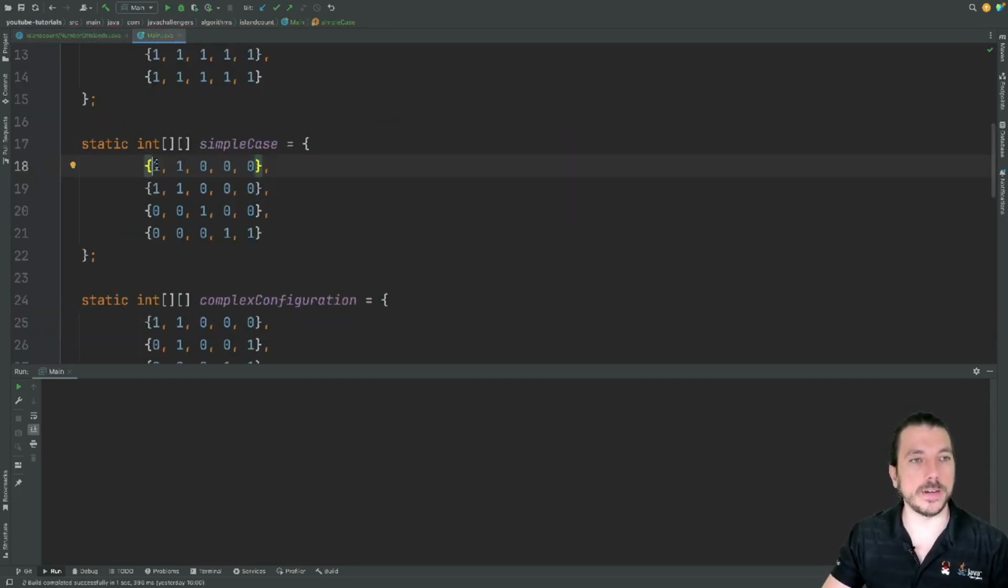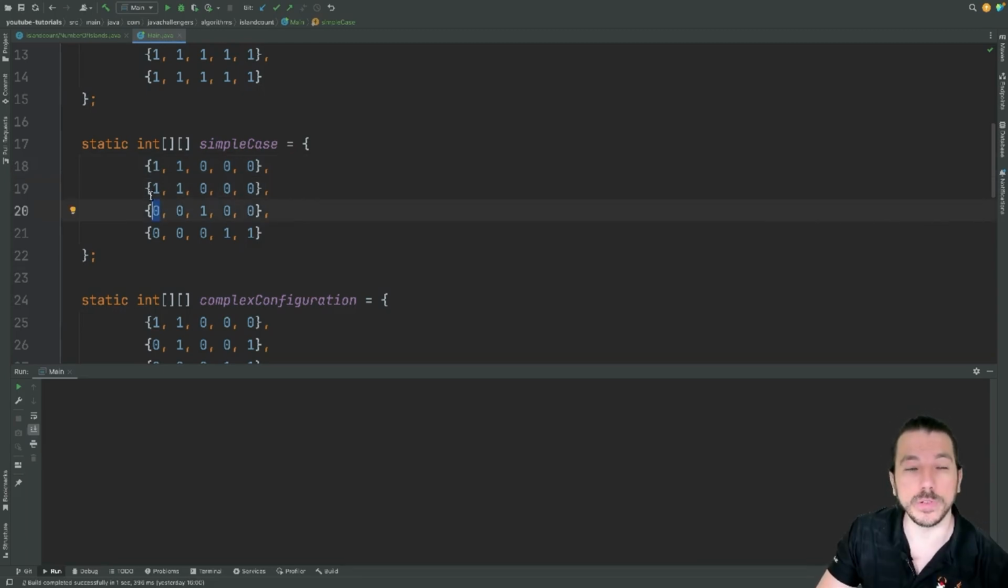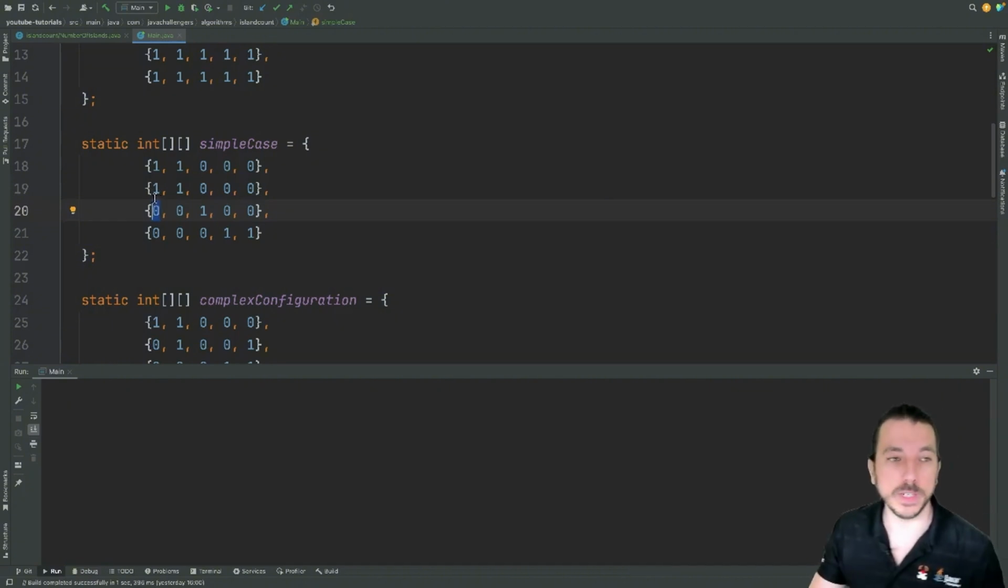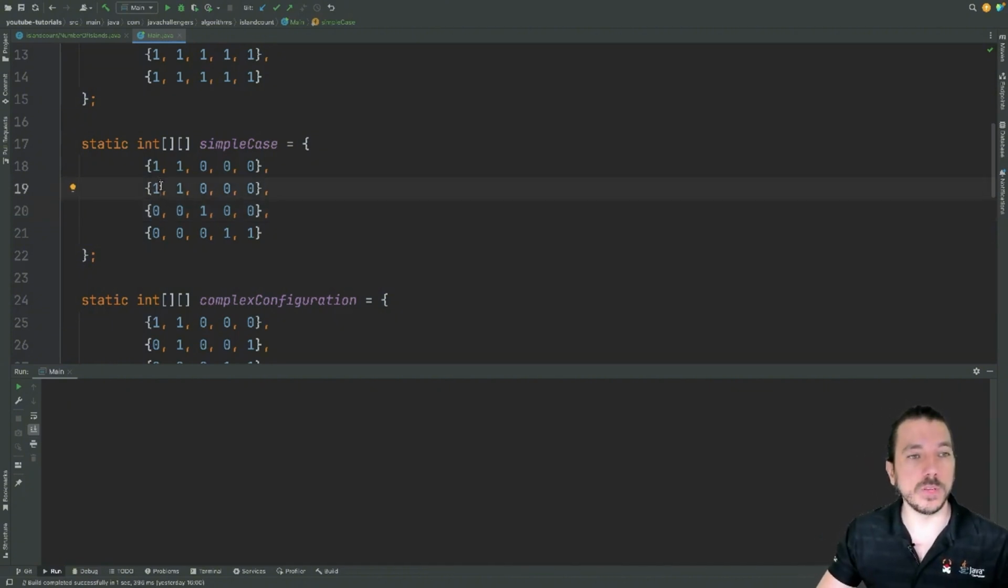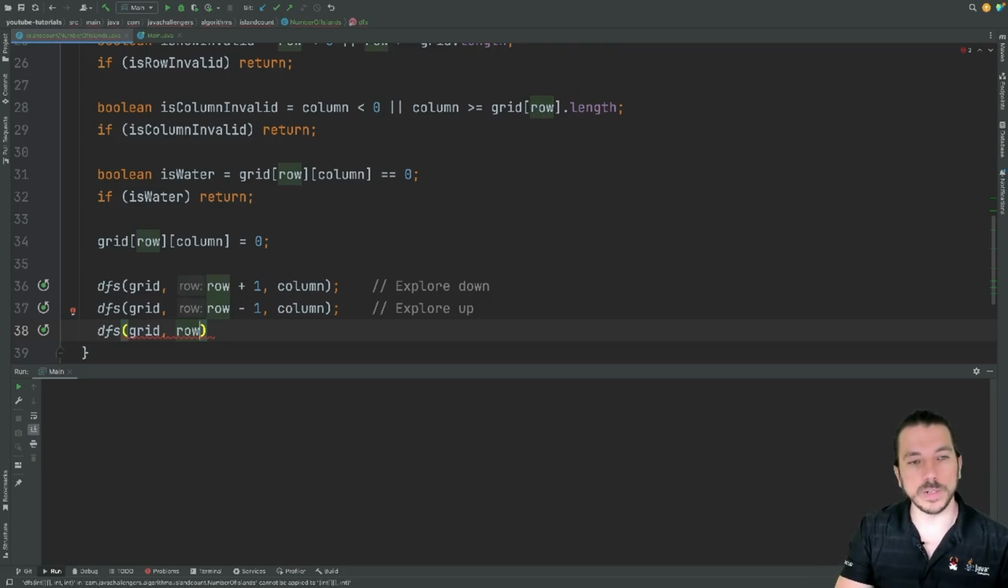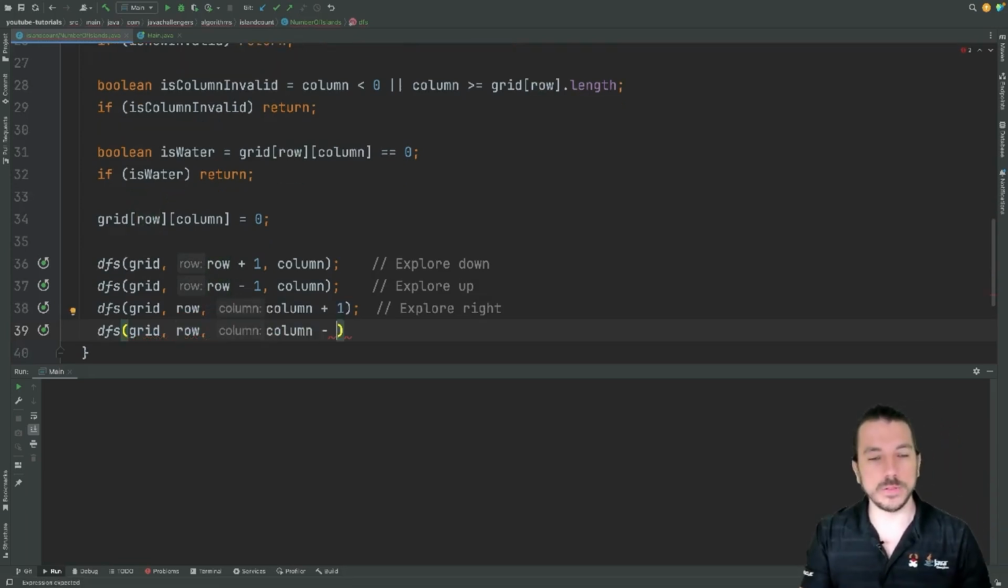So if we are in row 1 and column 1, if we do row + 1, we would be going to this element. And let's suppose we are on this element. If we want to go up, we would have to do row - 1. And then in that case, we would go here. Let's continue. So in this case, we're going to explore right. And to go left, we do - 1.